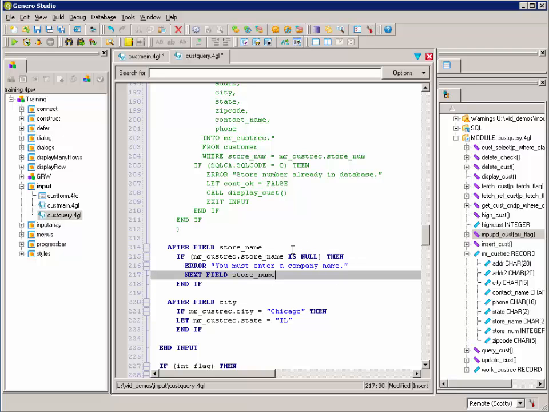So the way that the control blocks work in the input is after field store name. So after the user's cursor has left the field that is named, go ahead and execute this code. So when they've left the store name, if the store name value in the record is null, now remember, the program record is capturing the information that the user is adding, then next field is store name. Okay, so as long as they have not put anything in there, let's keep them in the store name field until they do.